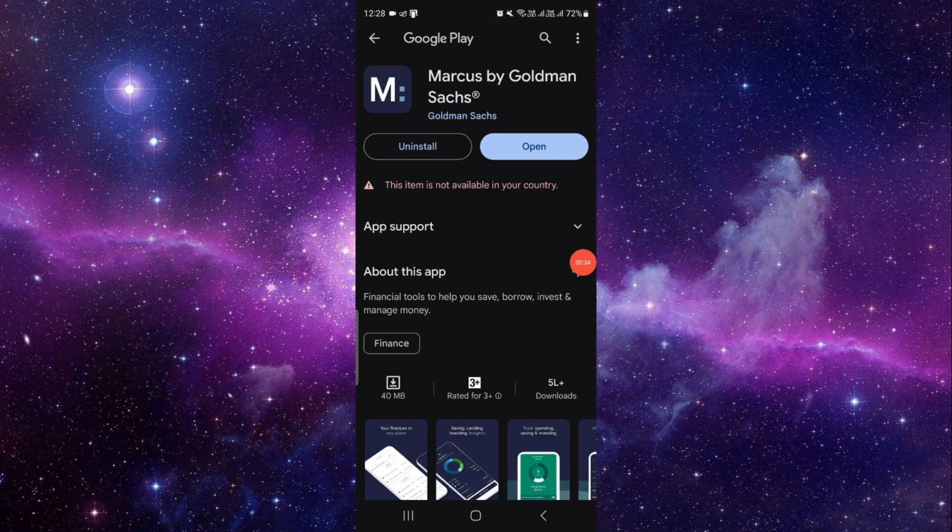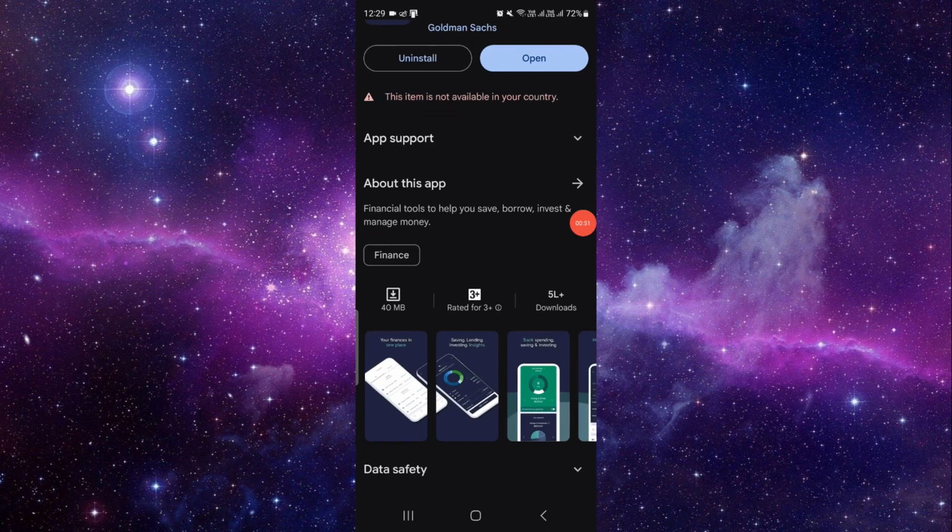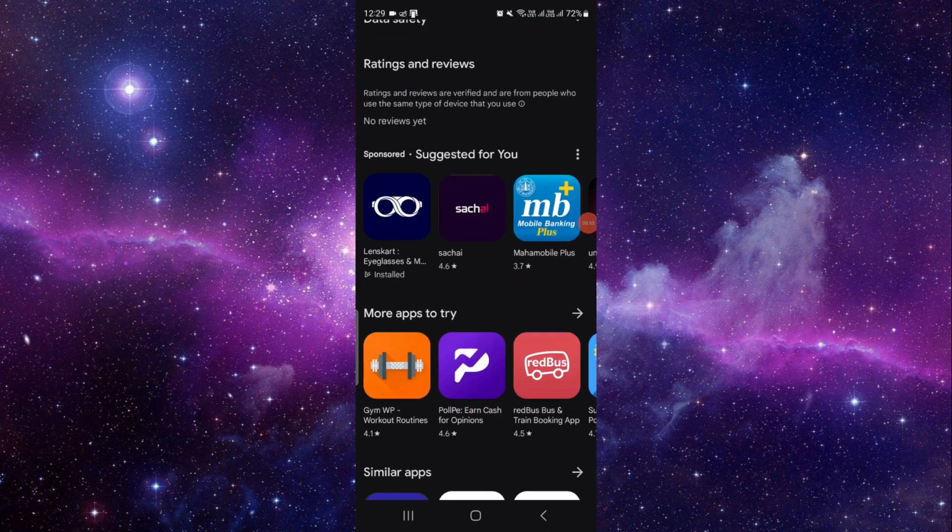If you are an iOS user, then you can use your App Store and open it. And here you have to click on the update button, and it will automatically download the update and install it. So in this way, you can update your Marcus app by Goldman Sachs. So if you scroll down, you can see the reviews and ratings as well.